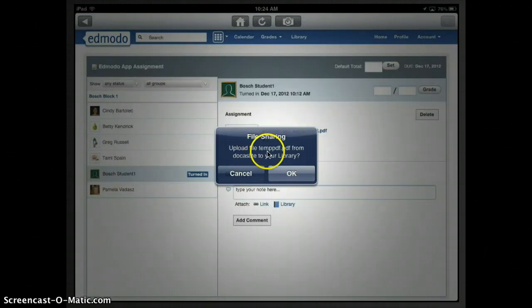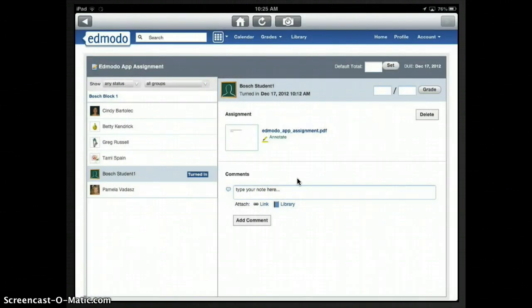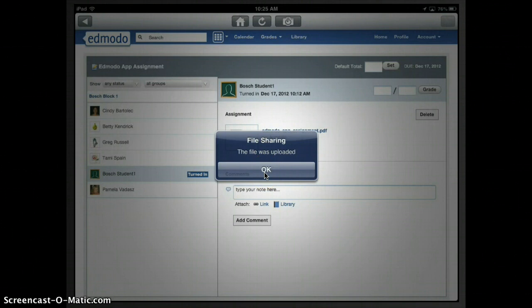Okay, now what I should have probably done was rename this file before I exported it, because you can see it's called temppdf.pdf. So that would be something to keep in mind: name your file before you upload it to Edmodo. However, when we get over here, we do want to click OK, and we'll see that OK button.